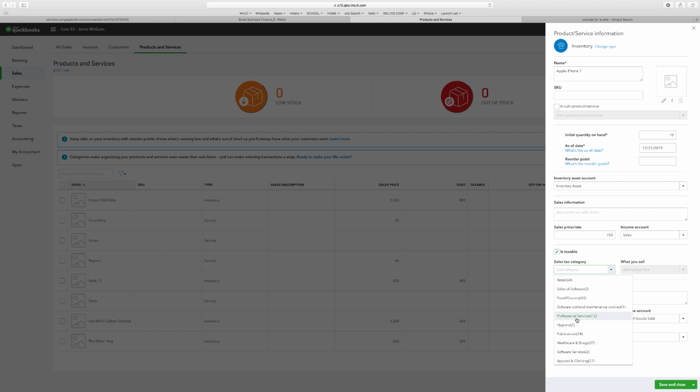Inventory asset, new product. It is taxable. Well, it didn't tell us what to put here for the sales tax category, so I'm not putting one. And we should be good to go. We have the cost, the price, the income account, the expense account, that it is taxable, the date and the quantity. We should be good to go. Save and close.